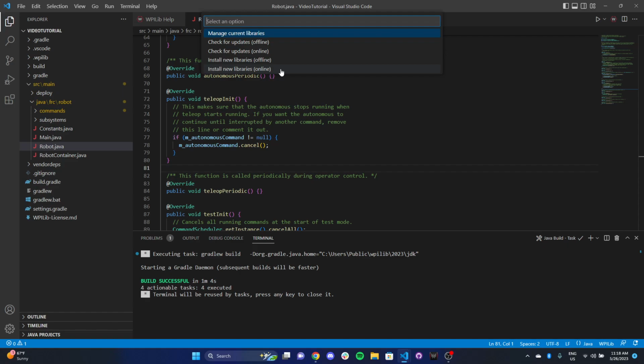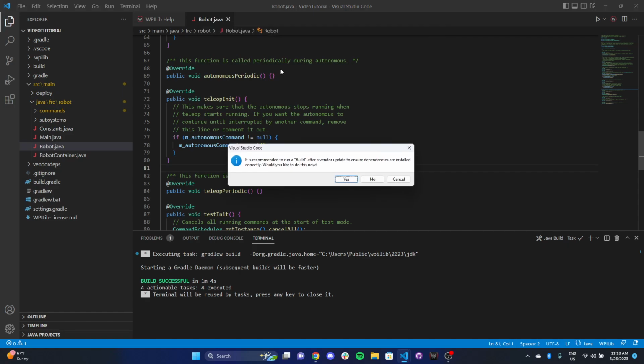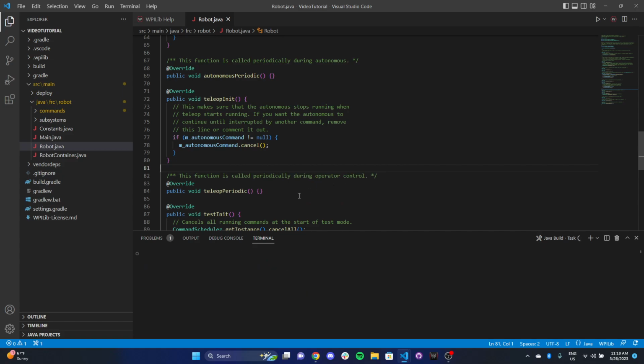So as long as you have a Wi-Fi connection, you're fine, and this has worked for us in the past, so we like to install new libraries online. So go ahead and click on that, and just paste the link that we copied, and then hit enter. And you can see here it's recommended to run a build to make sure everything's installed correctly, so we're going to go ahead and hit yes for that, and our code is going to build.